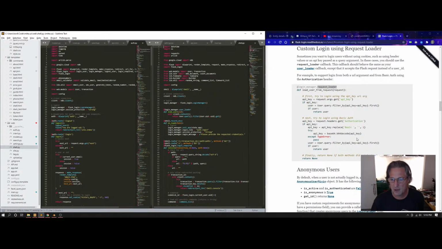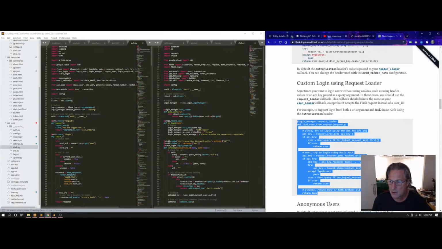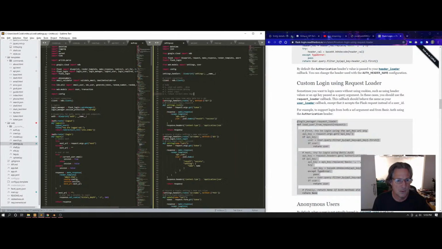Well, I guess they're giving us an example here. So login manager, request loader, def load user from request. Okay, I mean, I guess. This should be pretty much verbatim. And then how do I call it though? So there's a login required. Sometimes you want to log in users without cookies, such as using a header value or API key. In these cases, you should use the request loader callback. This callback should be the same as your user loader.